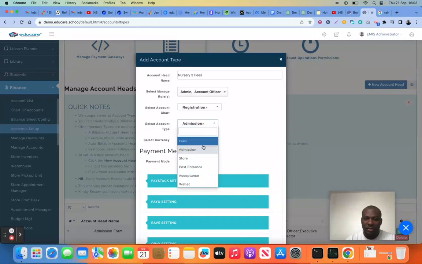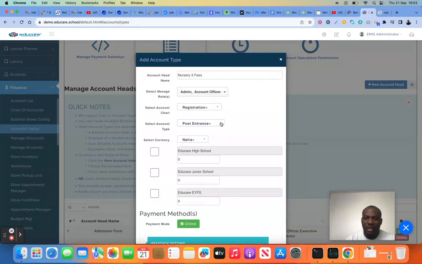Then I can change to store. Store is also very different. I can change to post entrance. You can see now, this particular post entrance was already tagged under admission. You can see here for high school, I can put, let's say it's 20,000. I can put for junior school, I can say it's 23,000, and I can put for high school. So this is exactly how it works for admissions and also for post entrance.